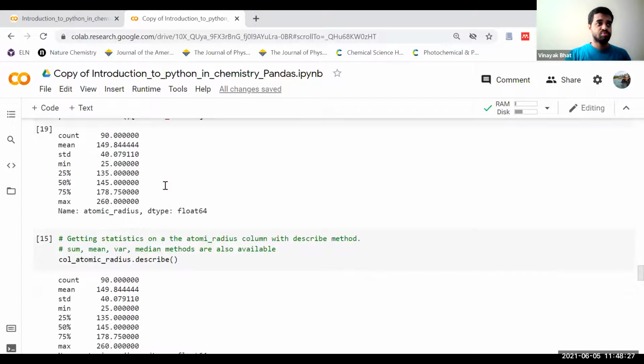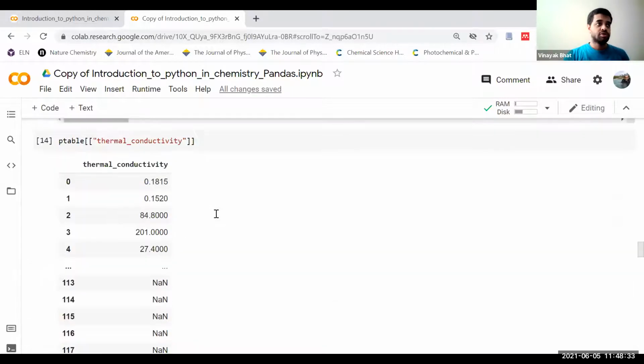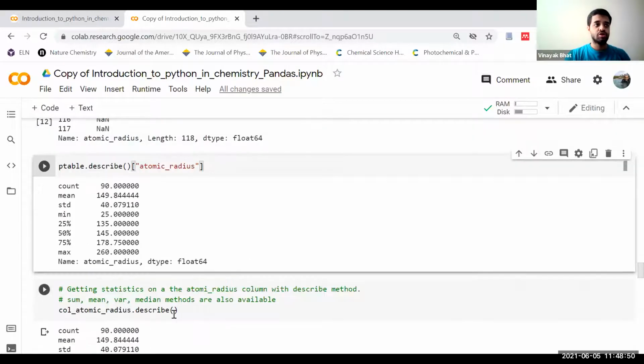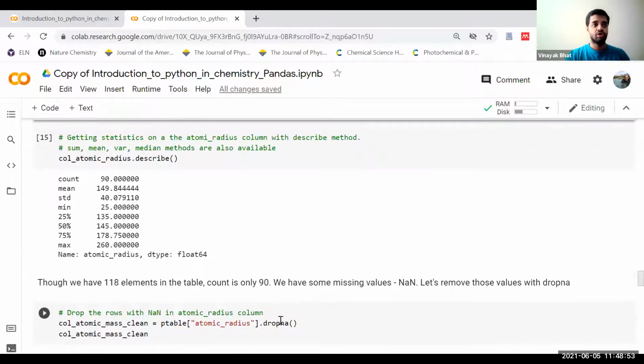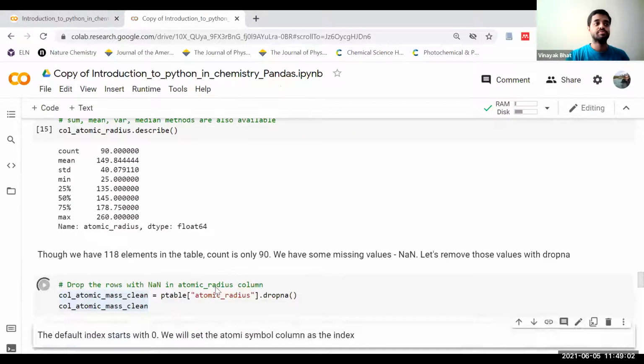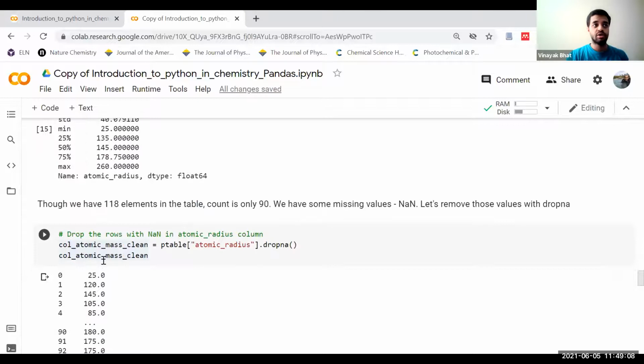So yeah, let's proceed with this. Some things about this data frame: you can see a lot of NaNs in here because there's no data available. So if you're doing some analysis, we can just drop these NaN values. To do so, there's another method which is called dropna, and dropna just drops those elements which have NaN. So now you see we have 90 of those and 90 atomic masses.